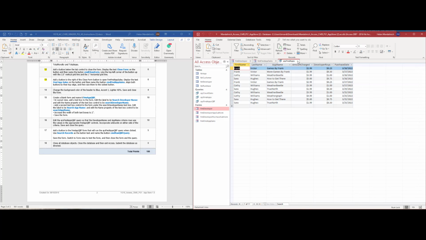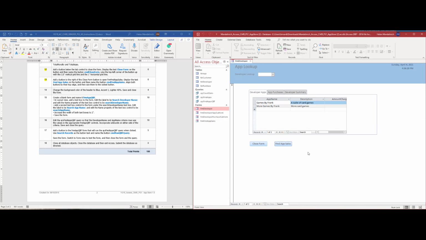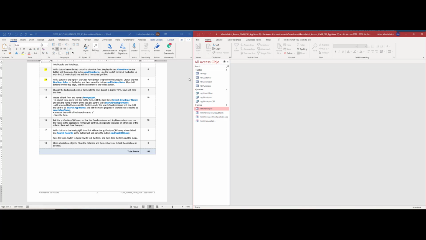There's the app sales. That worked good. We're back. Close. Excellent. Okay, works. We're going to be done with 14. We have 15. Create a blank form and name it form app QBF.